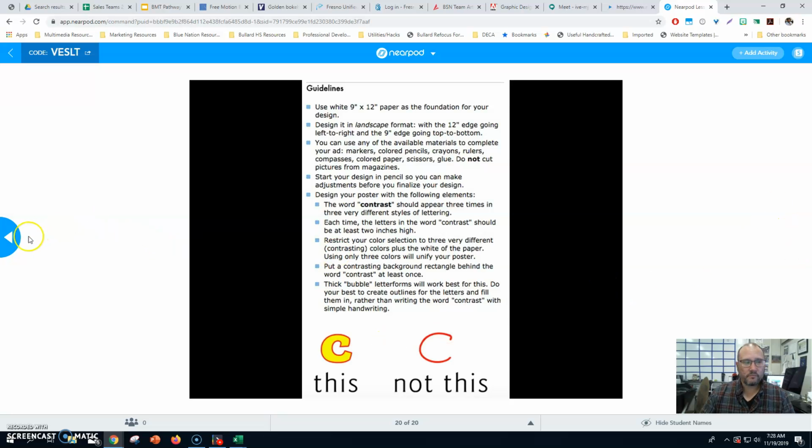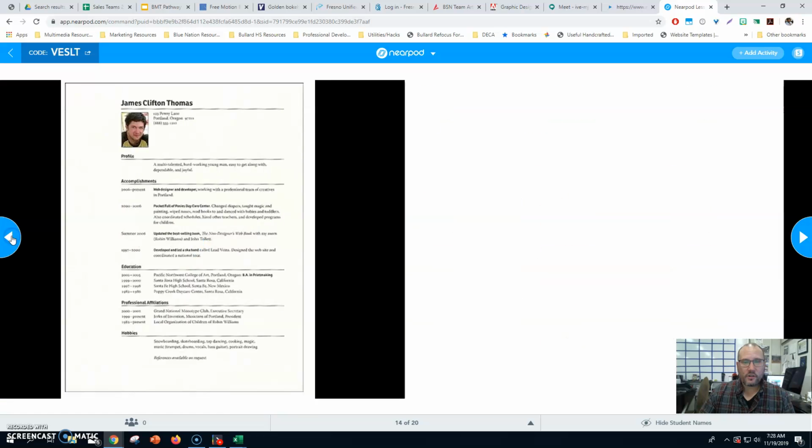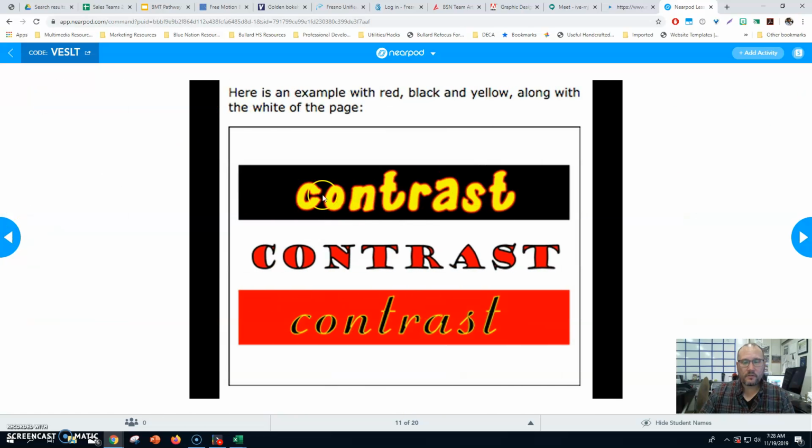Okay, so let's go back and show you their example. This was using 3 colors: yellow, red, black, and then using the white of the paper. So they used 3 colors and the white of the paper. You get to do the same. Here we go. Drawing first, then digitize.